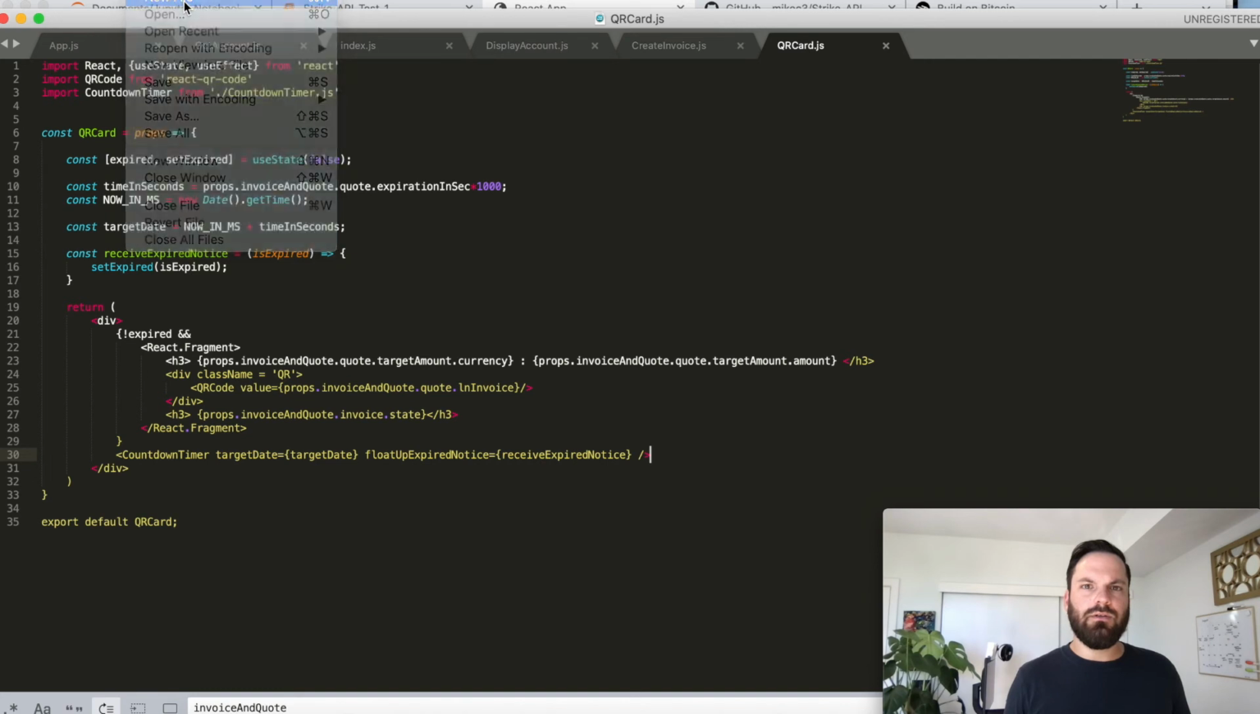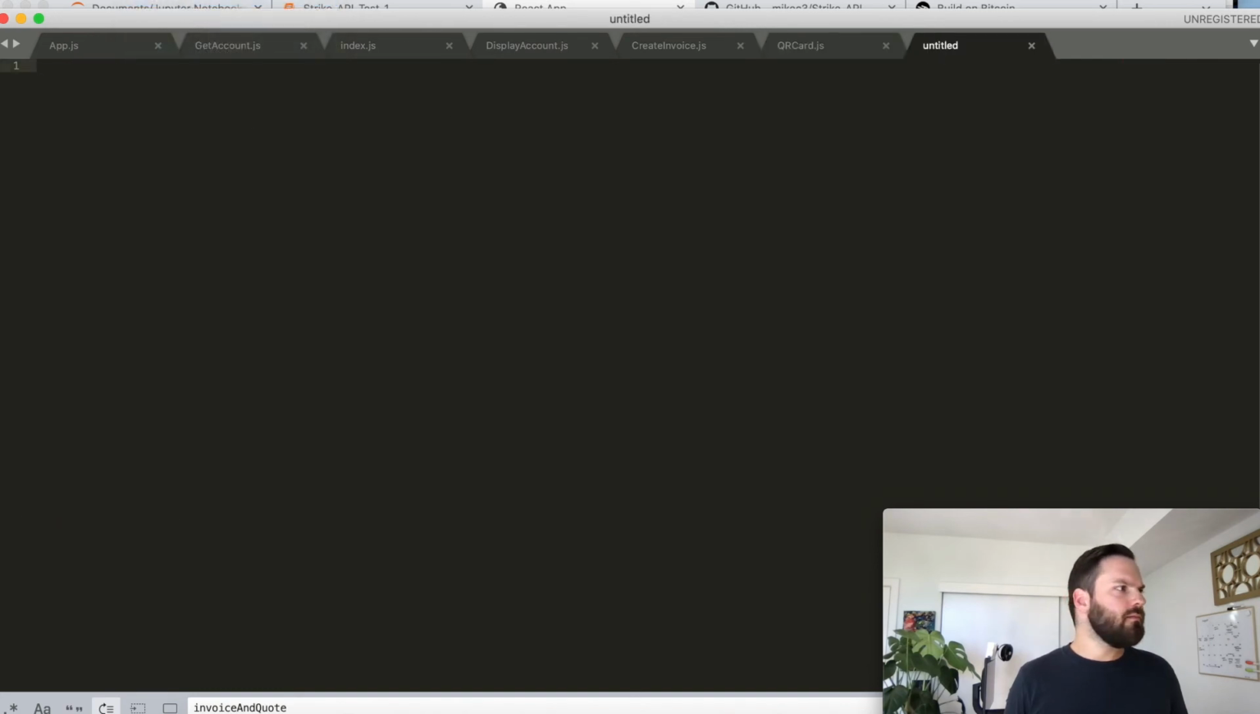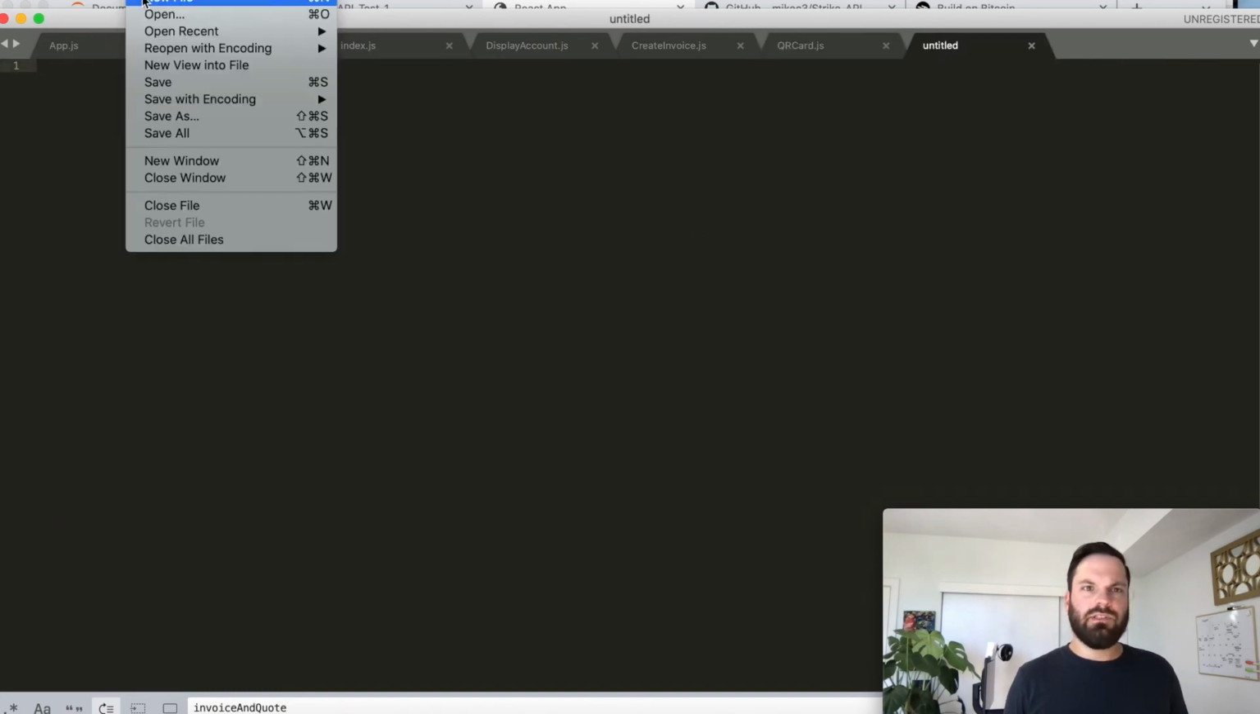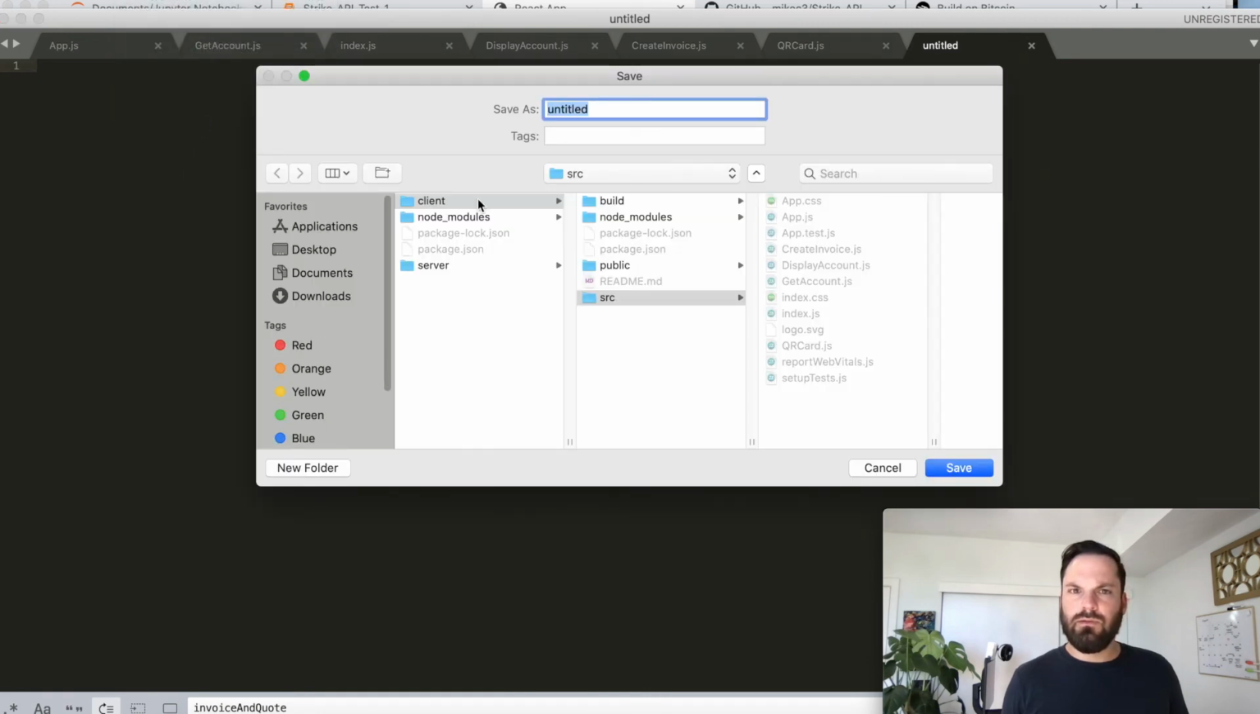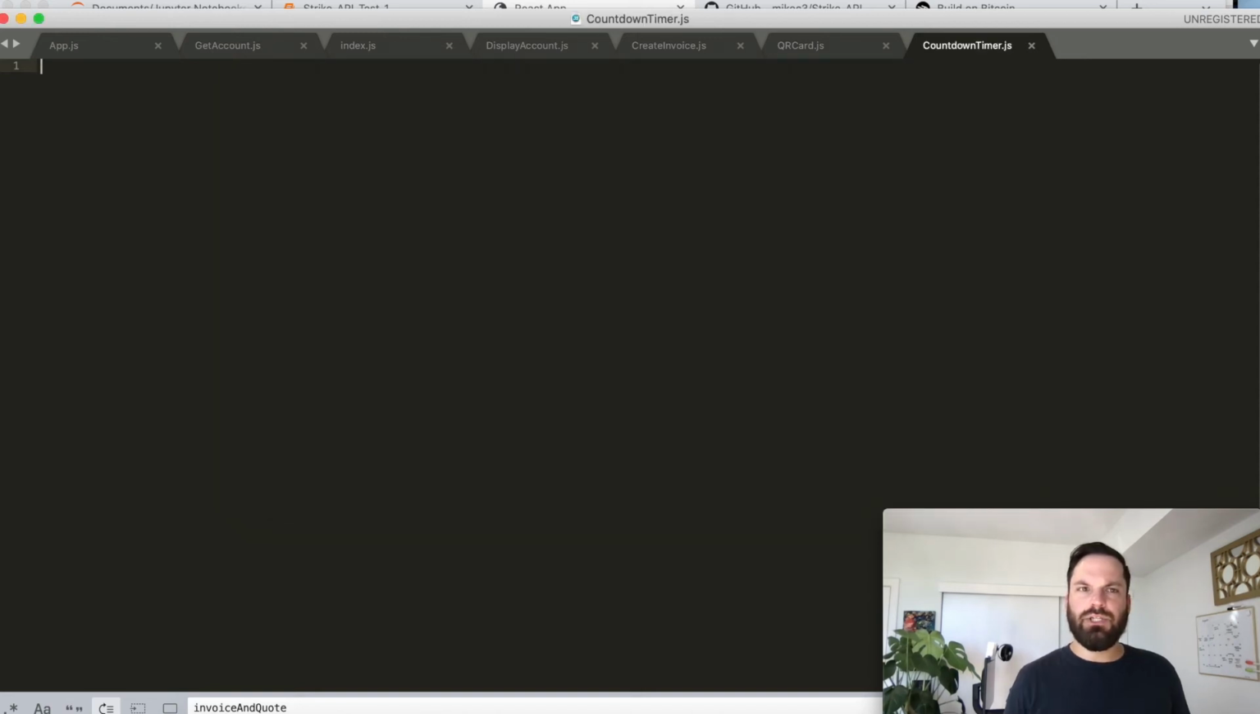So let's go new file. We're going to go save as client source, and call this countdowntimer.js. We are going to use a custom hook here to do the counting for us. We'll go into that.